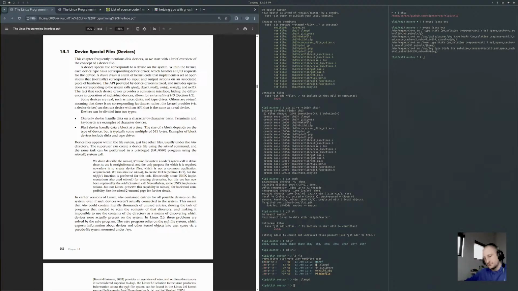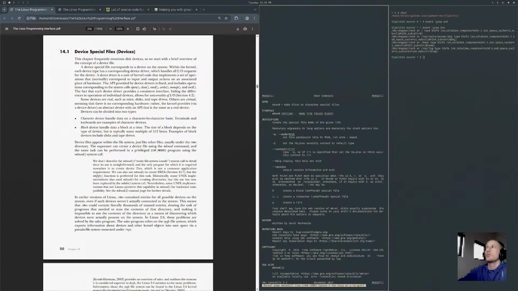Device files appear within file systems just like other files, usually under the dev directory. The super user can create a device file using the mknod command. I've never used that. Man mknod. I never heard of this. Make block or character special files.